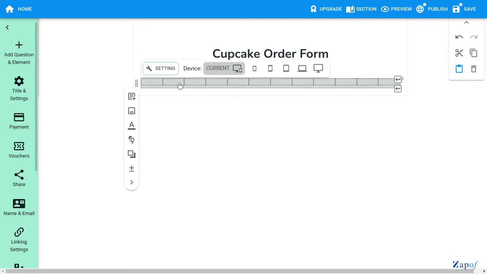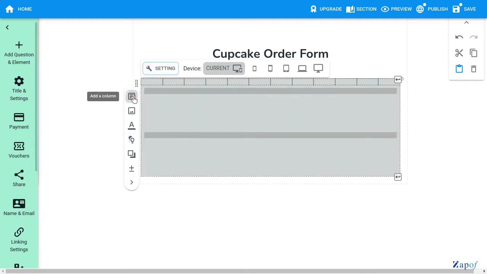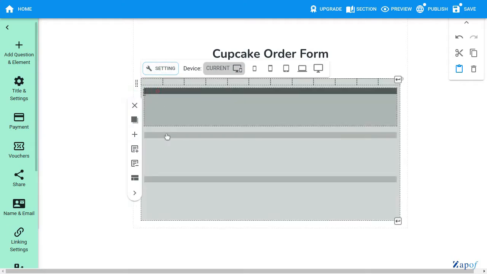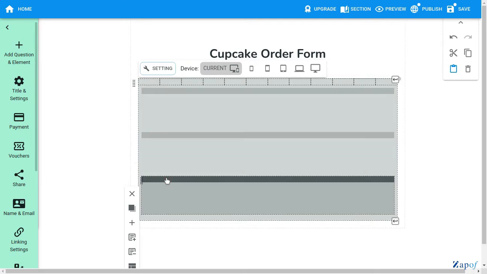We configure our container layout in the settings. But, first, we add 3 columns to the container. Click the Add Column button 3 times. Initially, the 3 columns are stacked on top of each other vertically. Let's configure the container. Click the Setting button.